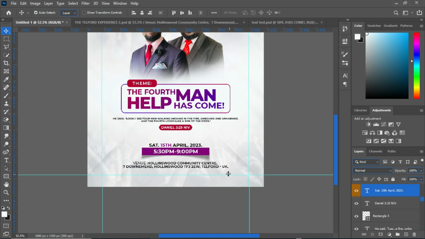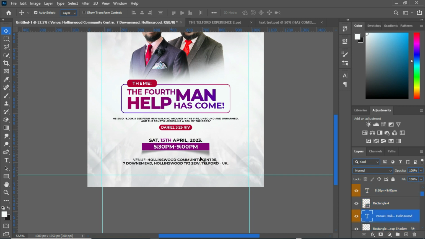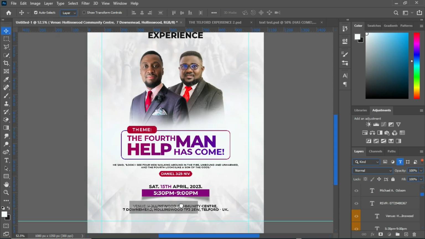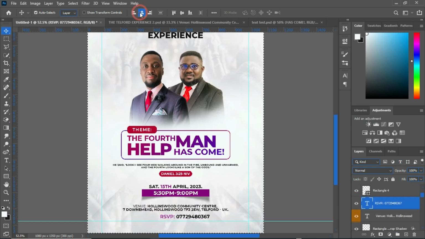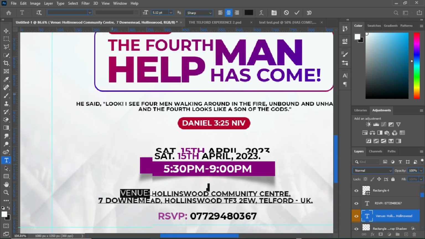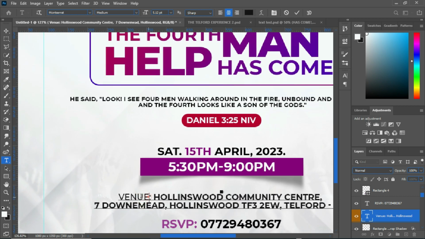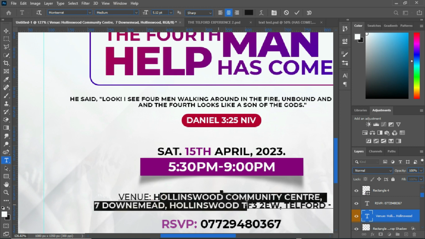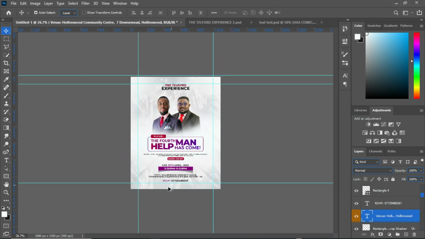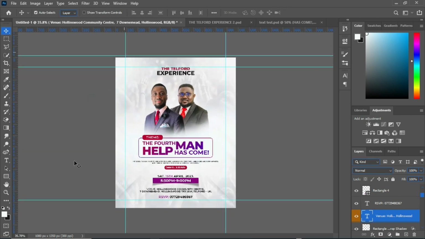As I was talking about hierarchy, they shouldn't all be the same size. Do this here because I've added a number to it. If you look, the venue has a different weight. Test weight, because it's medium and the other is bold. Keep it in mind.